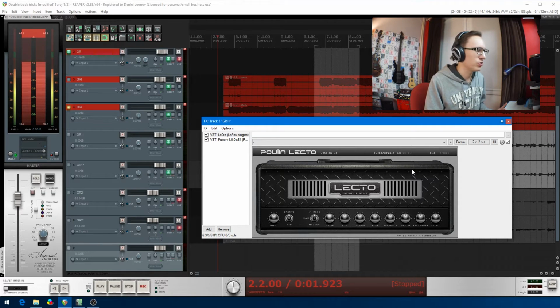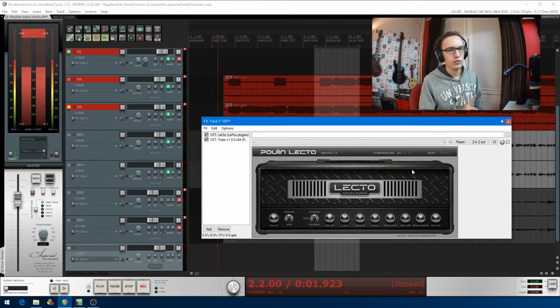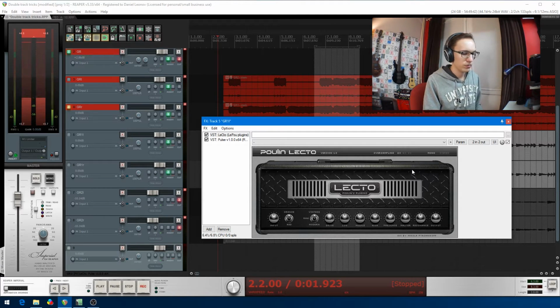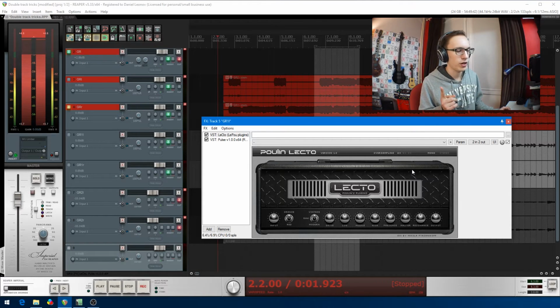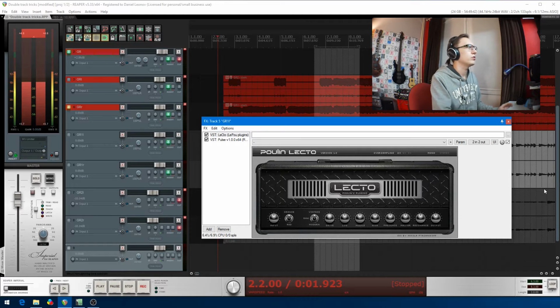A proper way to do it is to create a bus track, and instead of processing 2 tracks separately, you just create one more track, throw all the effects on it, and send both of your guitar tracks to this track, and handle all the settings in one place. I'll show you how to do it.